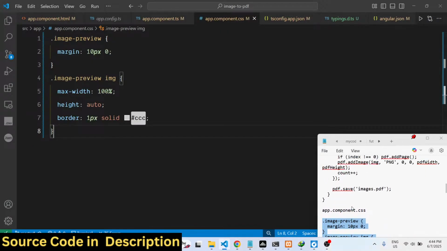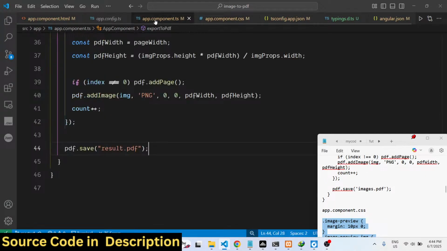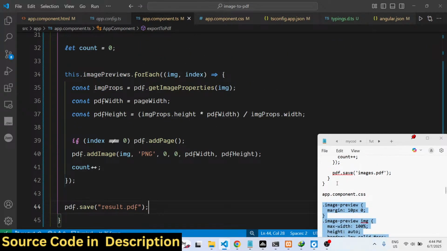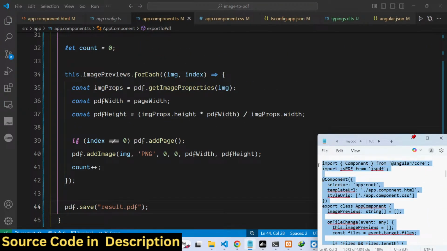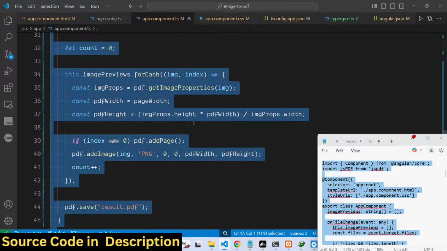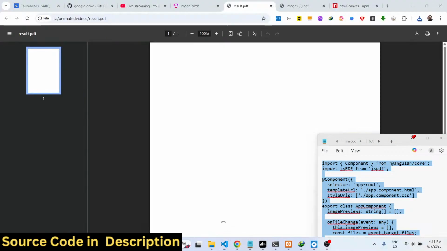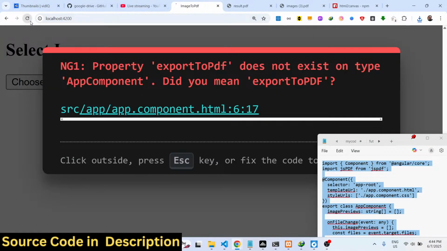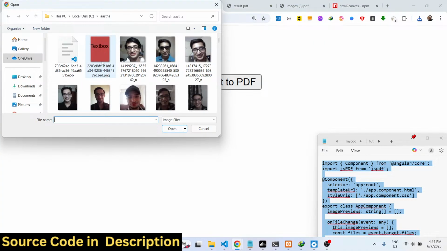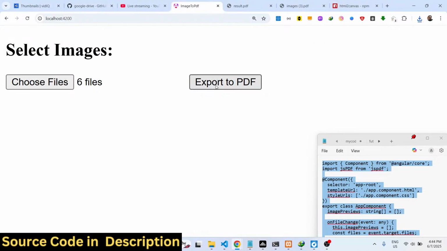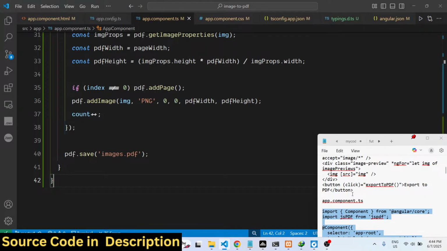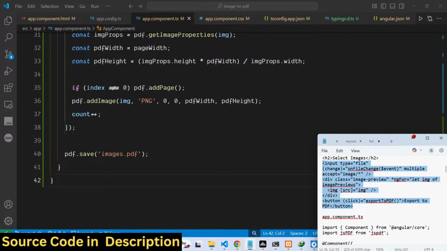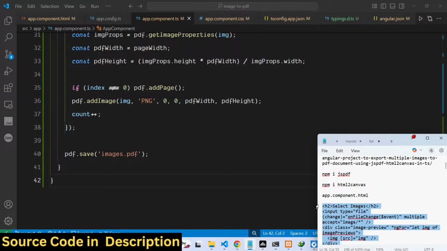I think it is empty. All the source code, guys, is given in the description of the video. I think I made some kind of typo mistake, so let me just fix it. Again refresh. I think here in this HTML.